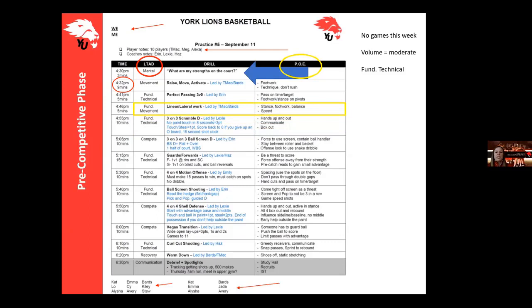This is our linear and lateral work. As I said earlier, 5 minutes every practice. What we work on changes block to block based on our YTP, so that we are, of course, progressing over the course of the season.